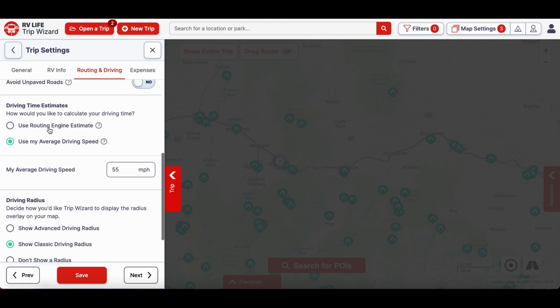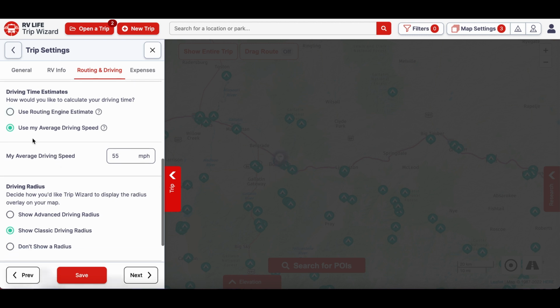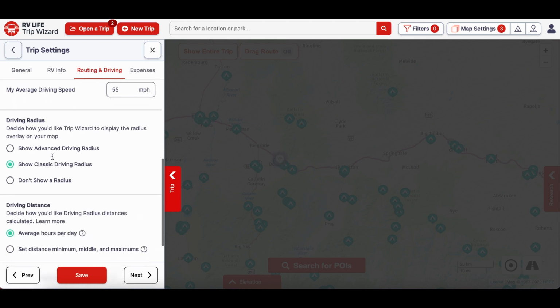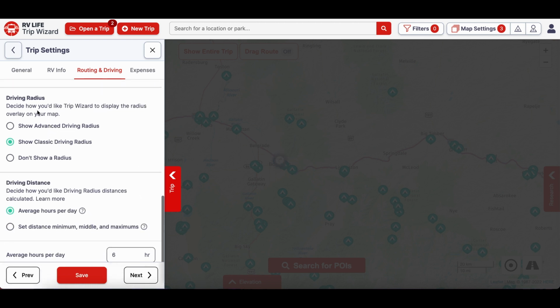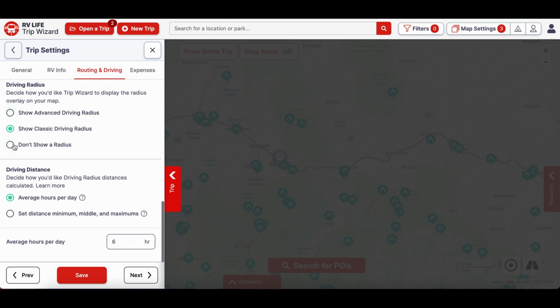On our other trip, I have it set to routing engine estimates just because that seemed better for what we're going to be doing. And then this is a tool that I really, really like. You can put a driving radius in here. You can show an advanced driving radius, which is going to have a zigzaggy line because it's going to actually take into account the way that the roads go throughout that section. Or you can have just a classic driving radius, which will have circles set up, or you can have it say don't show a radius.